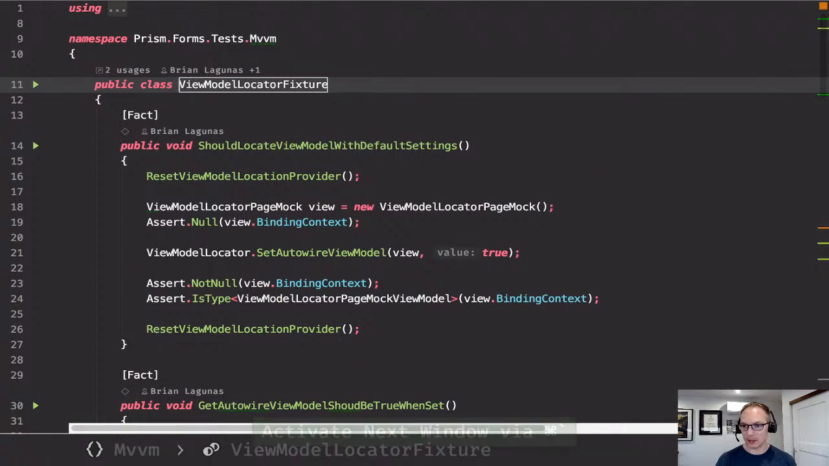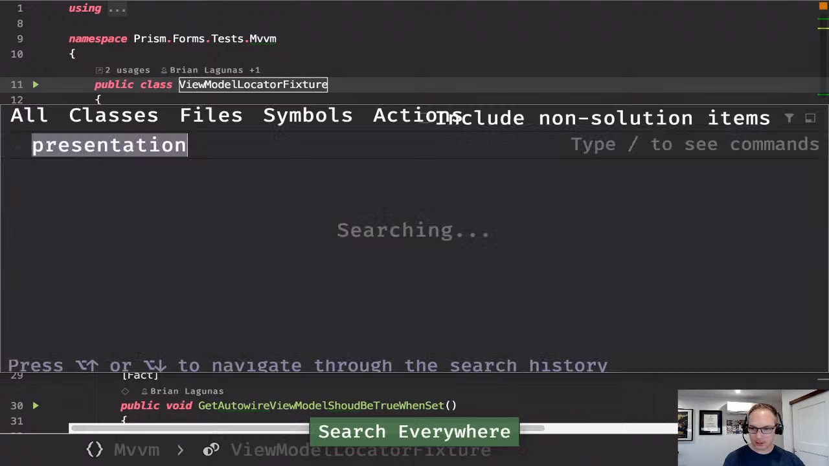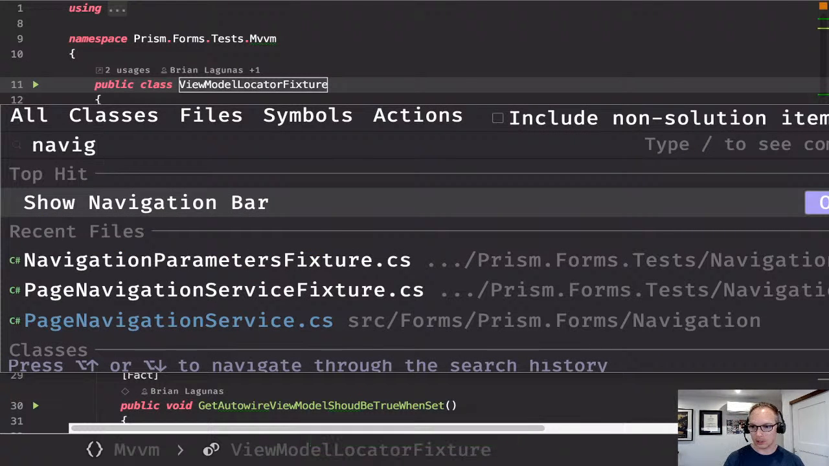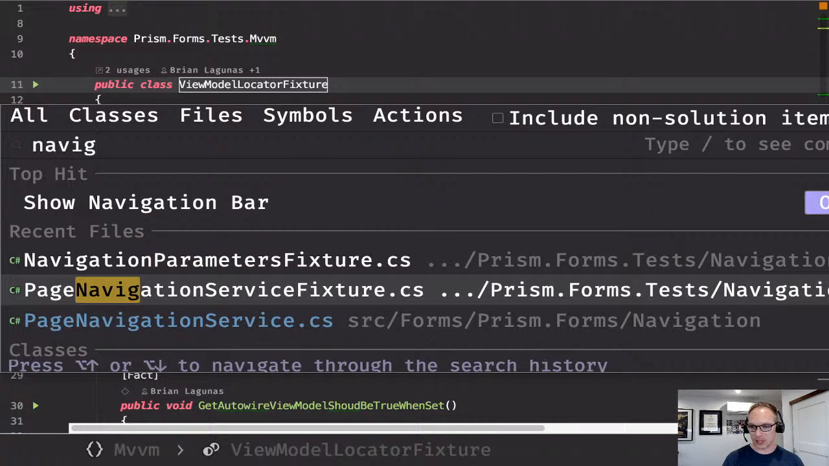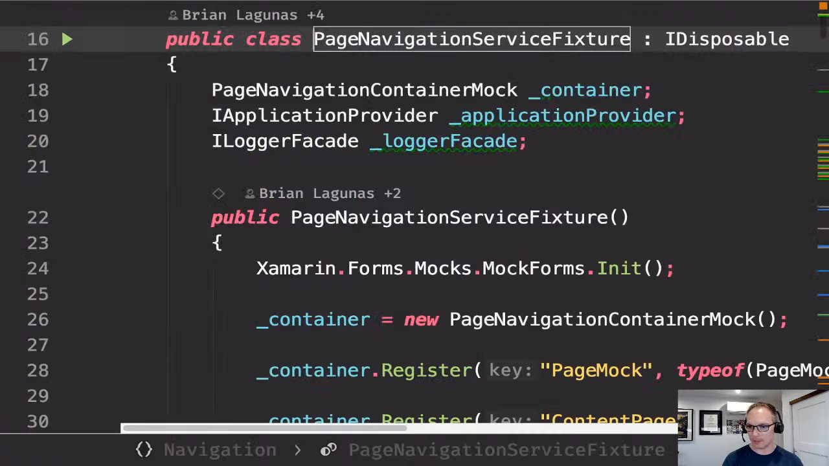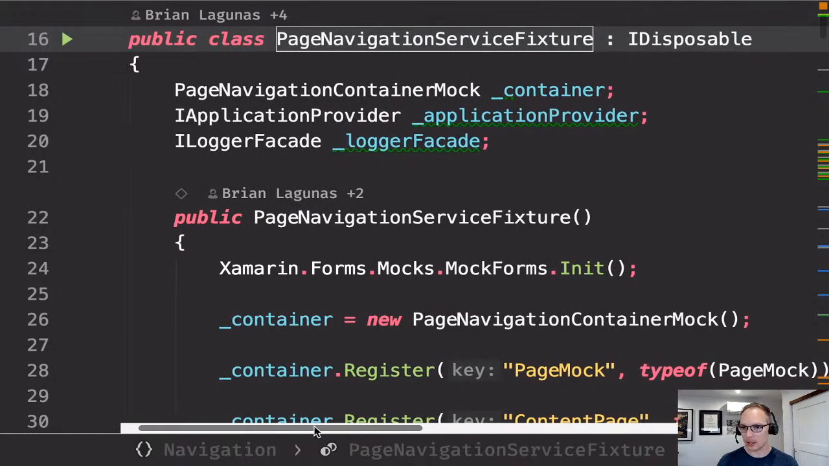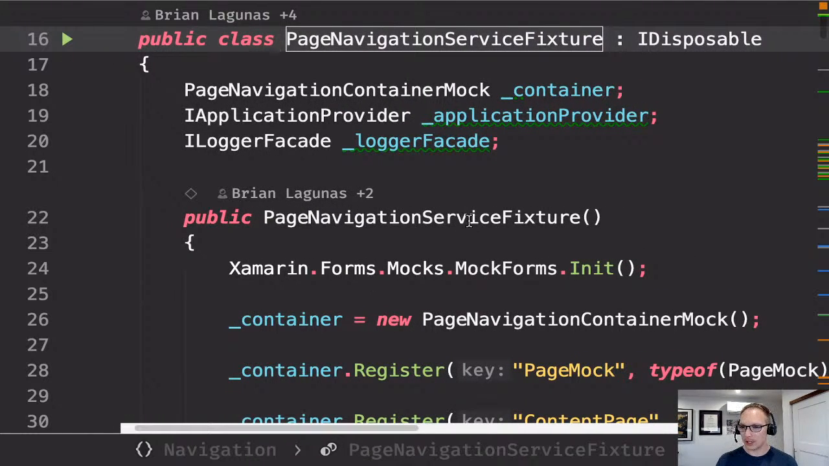Of course, it navigated me to the wrong file, so I want to go to navigation, page navigation service fixture. So what do we have in here? We've got a container, some mock. I knew there were tests somewhere, I just couldn't see them last time.